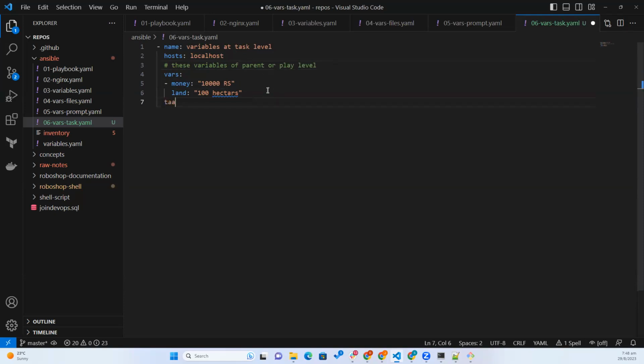And then tasks. Name: inherit values from play. Just printing again.